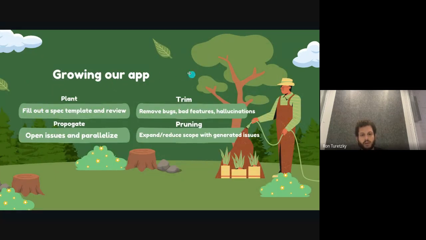So when we're growing our app, we have these four steps. First, we plant. So we fill out a spec and review. Second, we trim. We remove bugs, bad features, hallucinations. Third, we propagate. We start opening many different issues to be parallelized and to start working on the app. And fourth, we expand or reduce scope for the app. This is done after we have a very base functional thing. And we're going to take a look at how we do all these things.